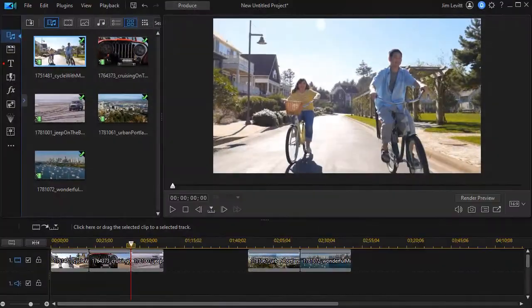In this tutorial in CyberLink PowerDirector, we'd like to show you two ways to normalize the color across multiple clips. These are two quick approaches that you can use in PowerDirector.